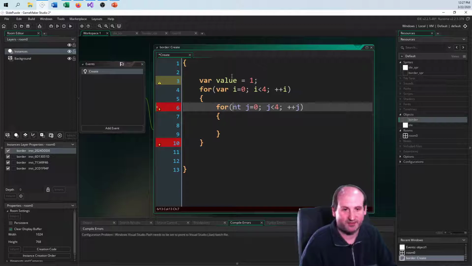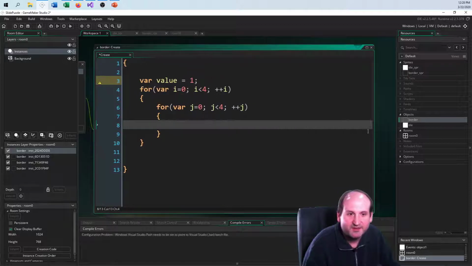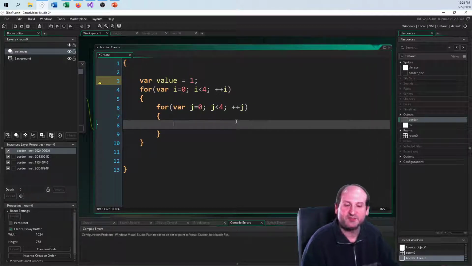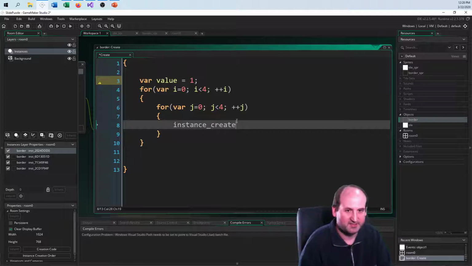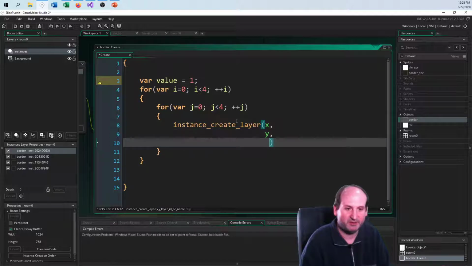I'm so sorry, I'm so used to writing in other languages. So var i and j, and so I want to set up. Let me bring this so I can make this a little larger. There we go. So I can say I want to do an instance create, and we'll come back and fix this. Instance create layer. Okay, for the moment I'll just kind of fill it in, because the code's going to be a little complicated here, I'm just going to fill it out line by line.